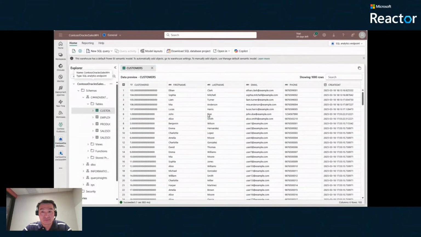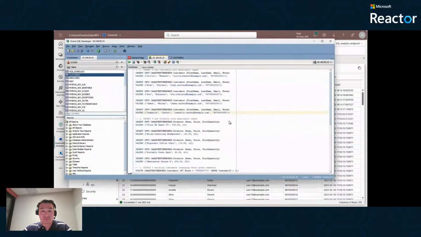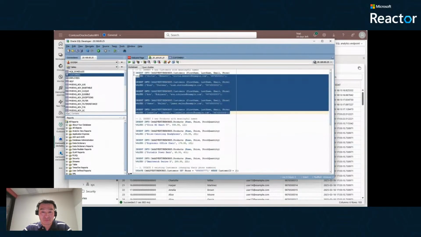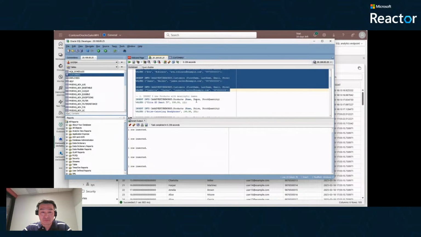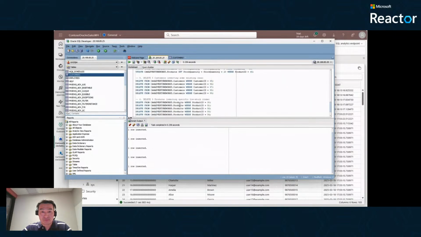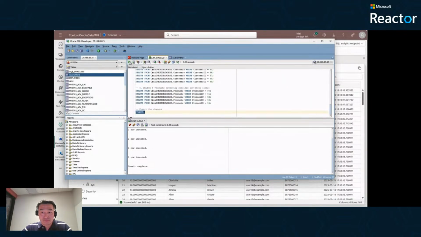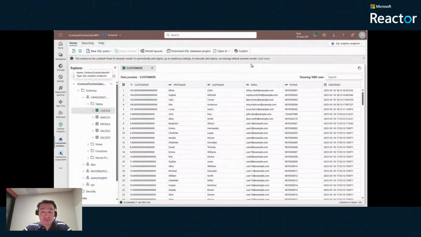Now, we constantly have change data such as inserts, updates, and deletes occurring on my Oracle tables, and we want to see them propagated over into Fabric. I'll go to my Oracle database and insert 5 rows to my customers table. After running the commands and verifying that they have been added, I'll go back to Fabric and verify the changes have been replicated over.